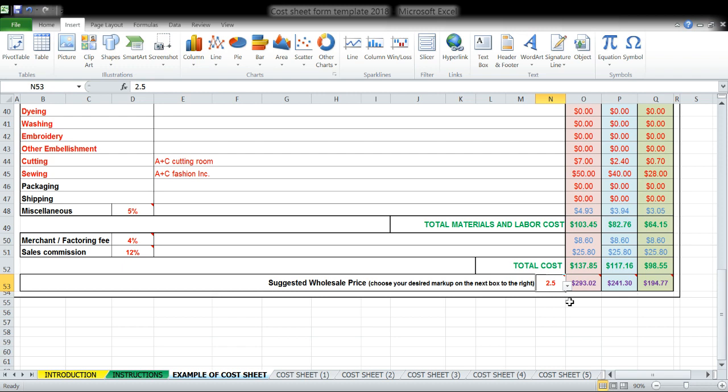But in order to give you an idea of where you need to be, this is where I'll choose my suggested markup. So when I choose the number here based on these total costs, now I get what should be my wholesale price based on these costs for each of these scenarios.